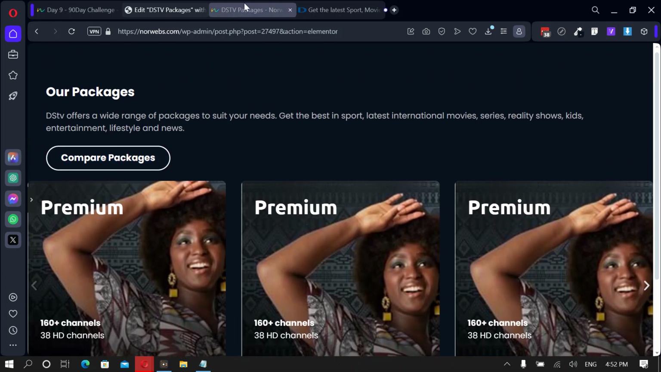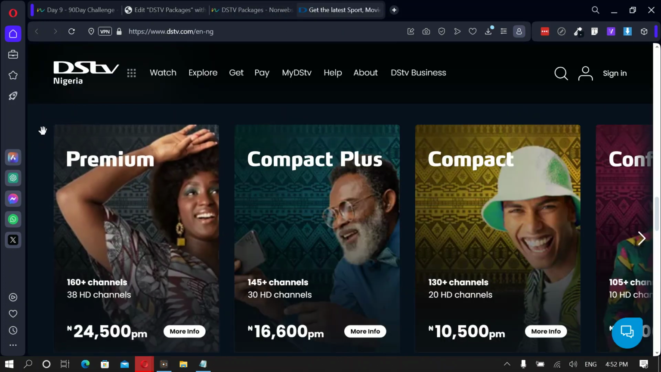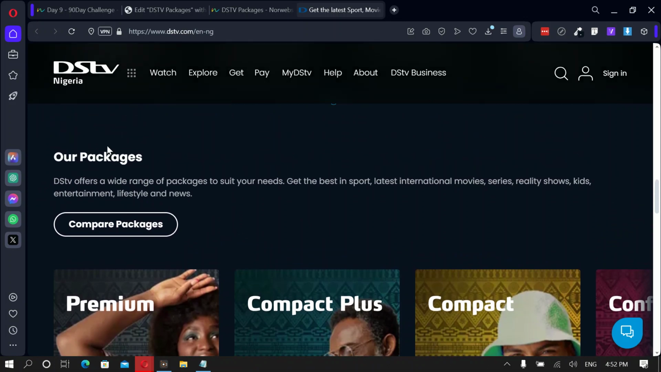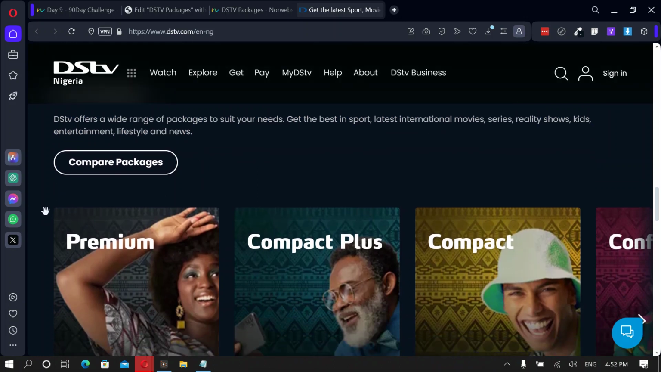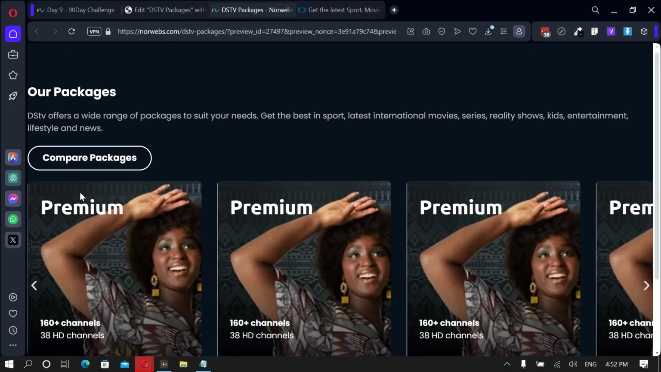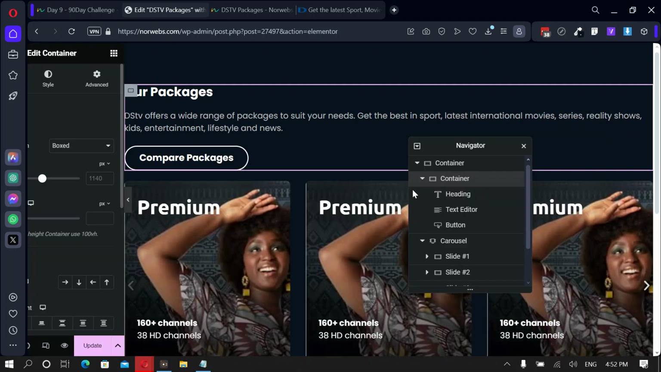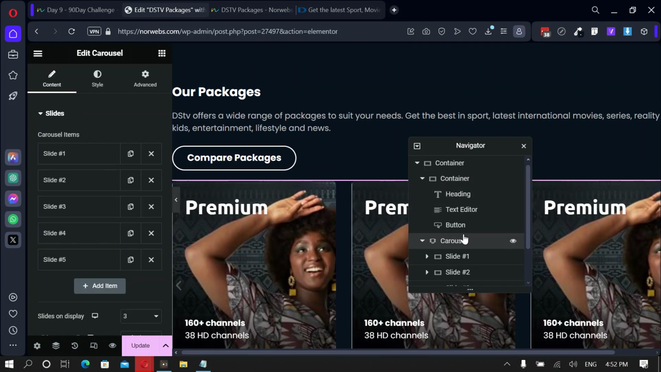Then another thing, looking at this, you see there's a space here. There's a space here which is similar to where this same section starts. There's a space here. Unlike our own, where now it's touching both of the edges, it's touching here and it's touching here. How do we also fix that? Let's open this up. So now we are going to the carousel.